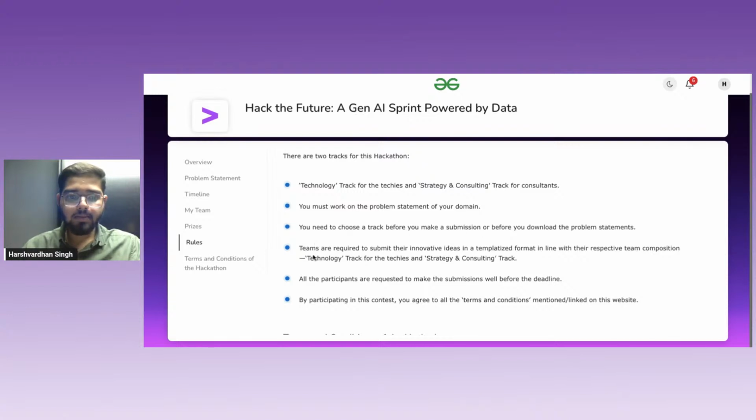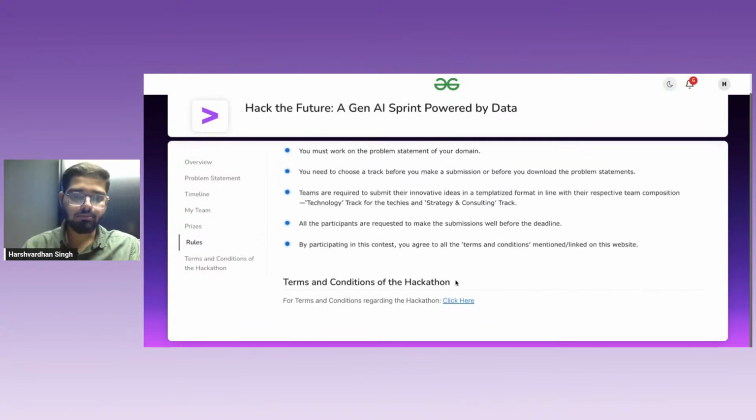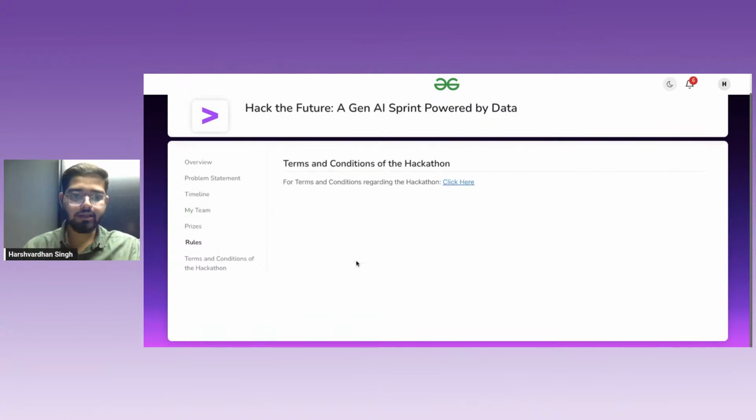You've already chosen that. Teams need to submit the innovative idea and everything. All the participants are requested to make a submission before the deadline as well. And terms and conditions should be mentioned. Right? There's a terms and condition. You can check the entire thing.